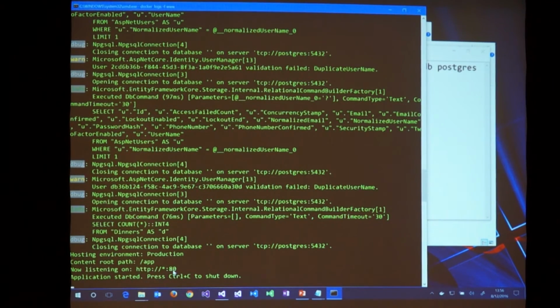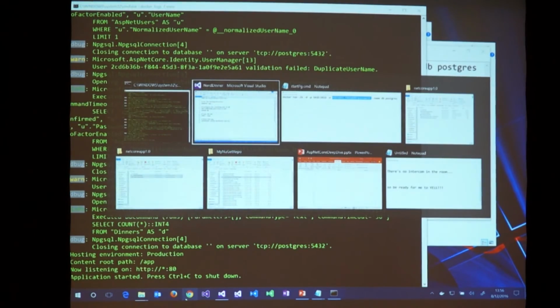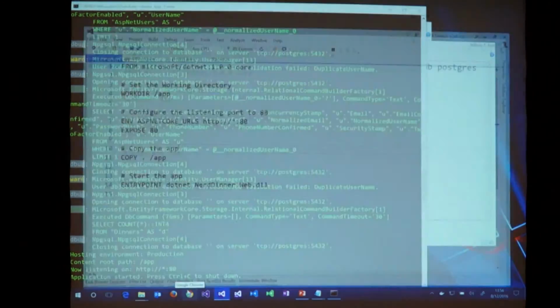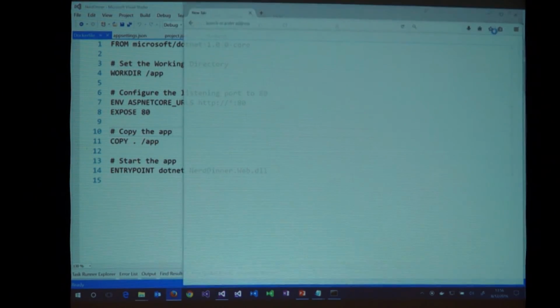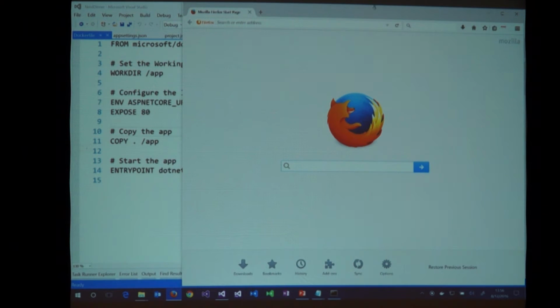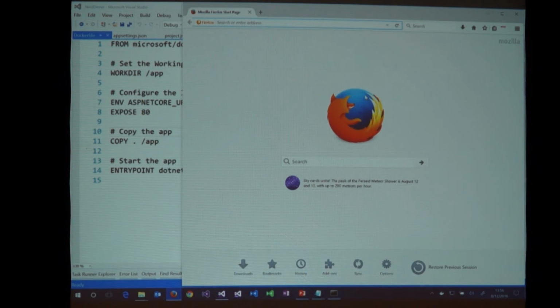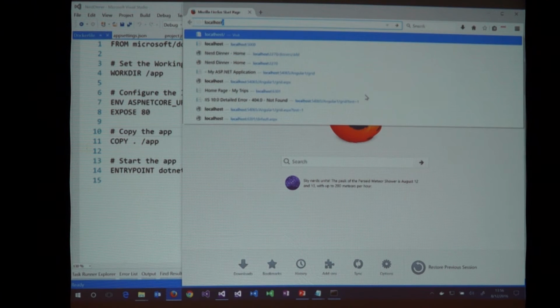Now it's running, okay? You see the same log information that I saw before. It's checking and populating my Postgres database. It's running in production mode on port 80. So now if I come back, I don't have a browser. Yes, I'm using Firefox and I'm a Microsoft person. Localhost.